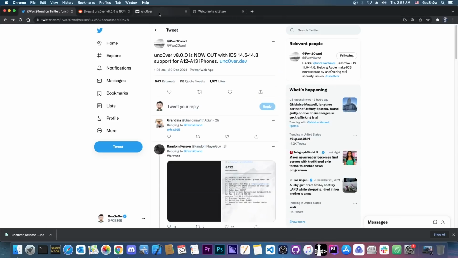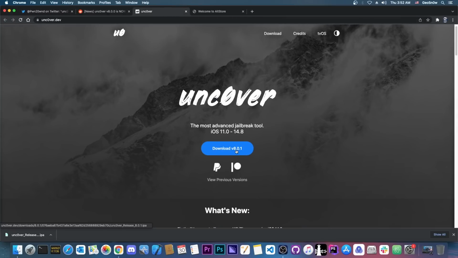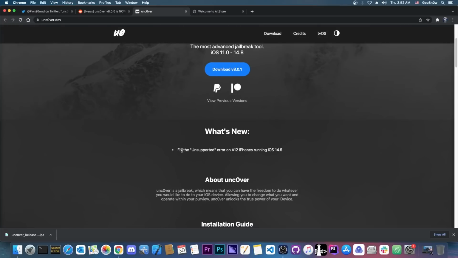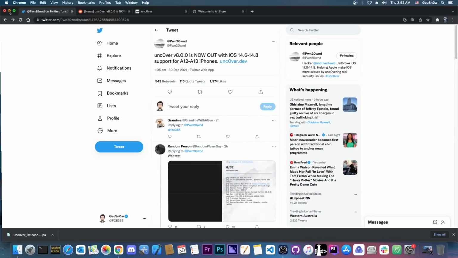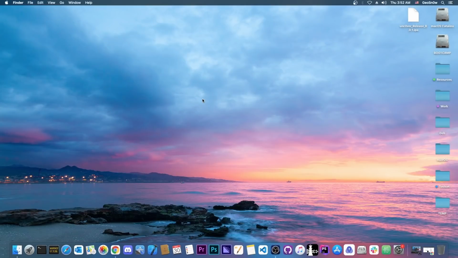A patch has been issued after that, the Unc0ver 8.0.1, which fixes an issue that said unsupported error on some A12 iPhones running 14.6. So you should now be able to use it. Now, according to the community, the jailbreak works pretty fine, so definitely try it, but do be careful. Yep, that's basically it. A brand new jailbreak was finally released.